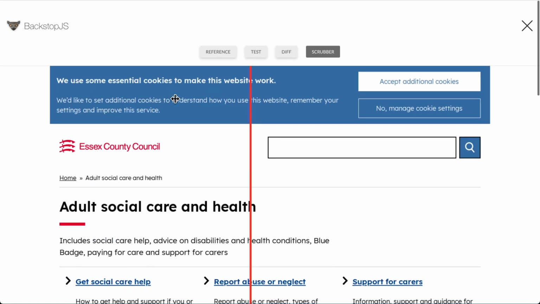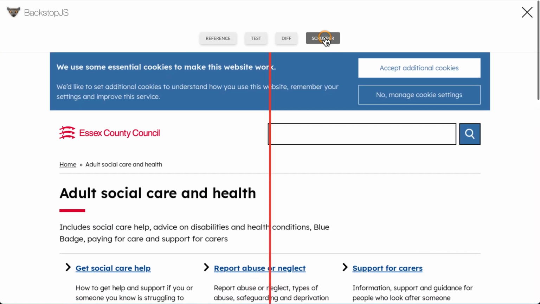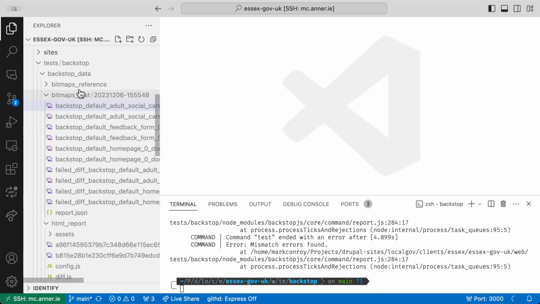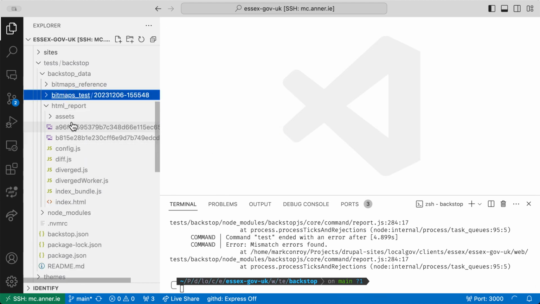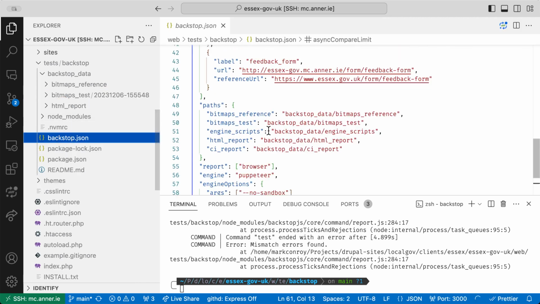So that's the backstop report that we get. That's our reference file, our test file, our differences, and our scrubber. So how do we use these? Let's have a look at the backstop.json file. This is the main file. This is the one that defines all our different tests.